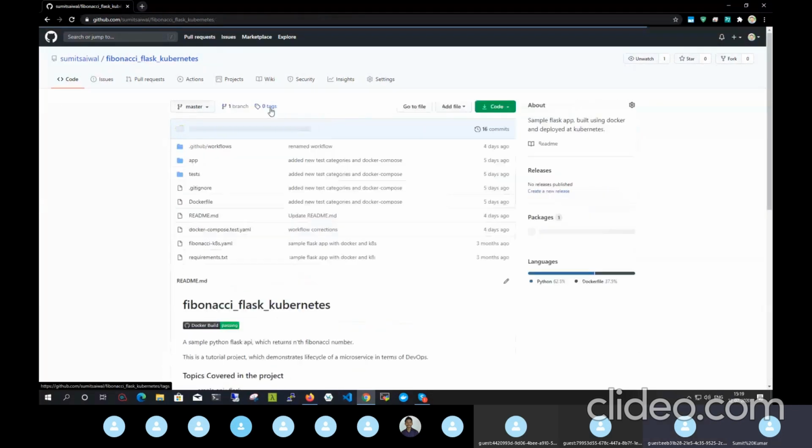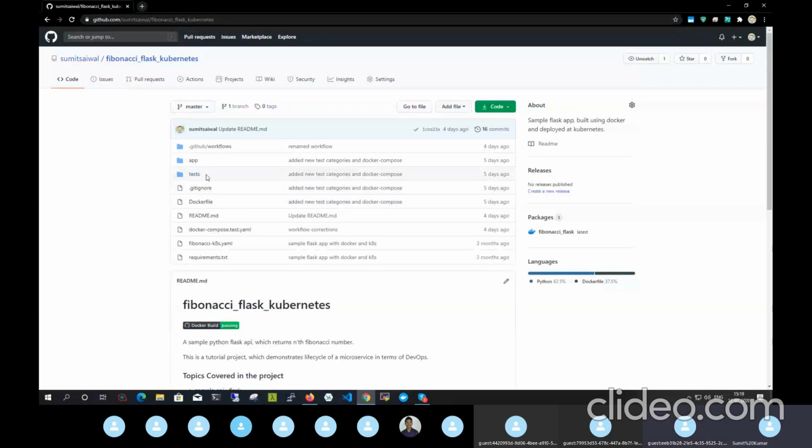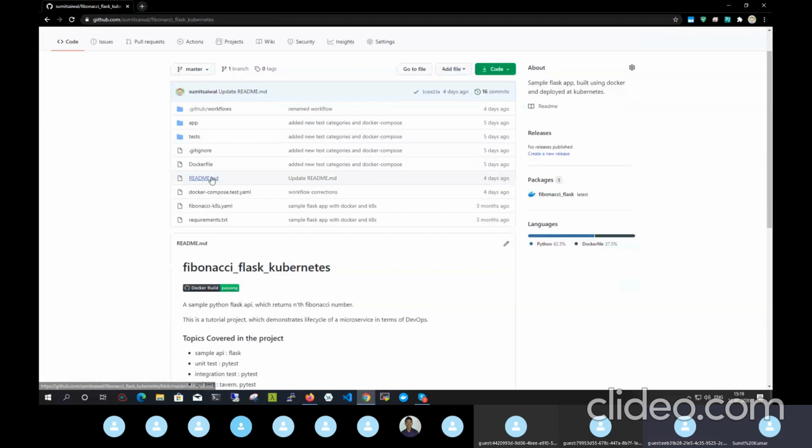So the code is written in Python using Flask. The tests are also written in Python using PyTest, and it's just a sample code to reproduce what we want to do with it. So that's all for the code.